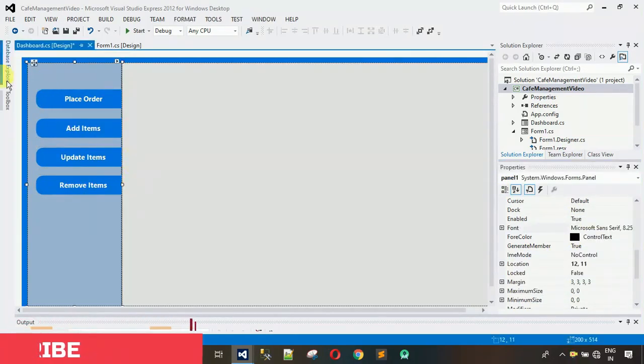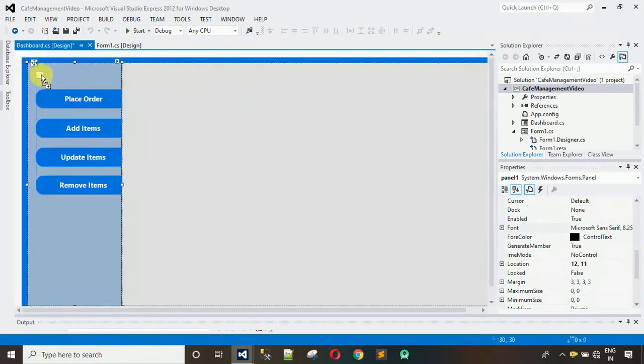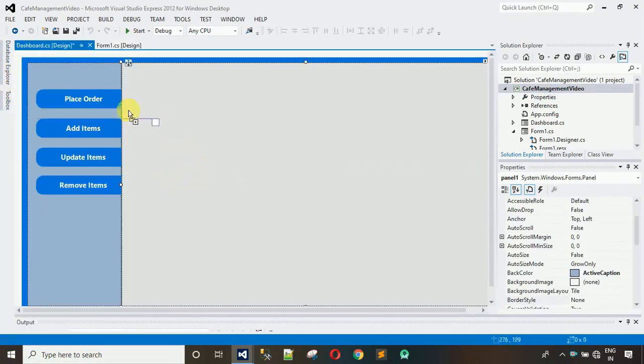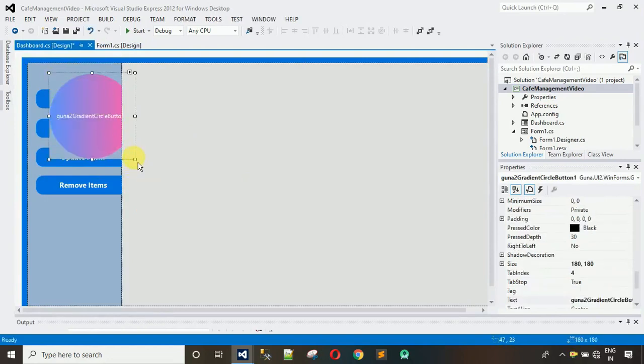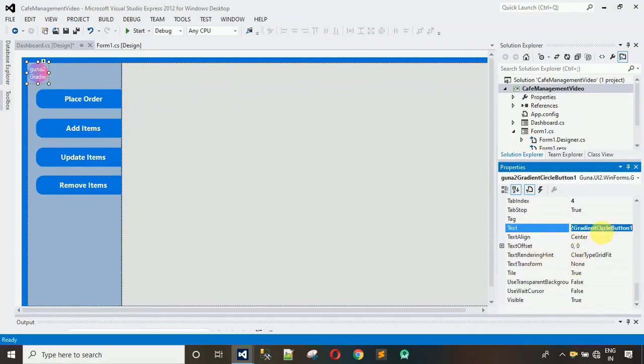After this, we have to add one more button to exit this application. So I'm going to drag one button. I'm using the normal button. Yeah, let me use that Guna circle button instead. I'm going to use this one. Here you can observe this one is quite large, so I'm going to make this one small and place it in the left corner, and I'm going to change the text. Just change this one to capital X and hit enter.